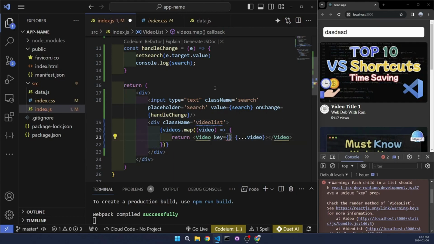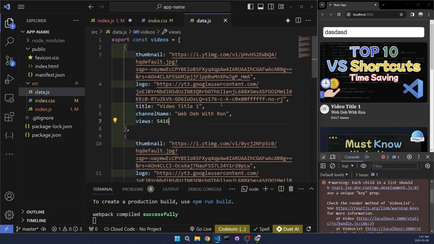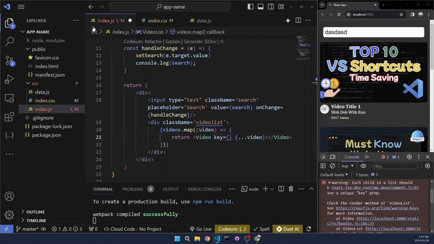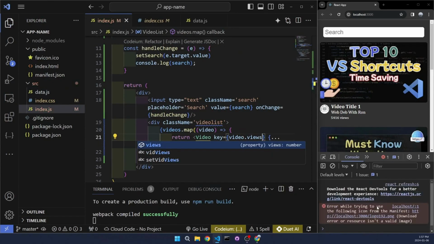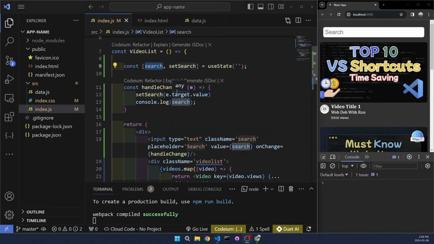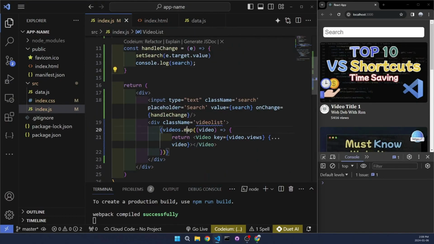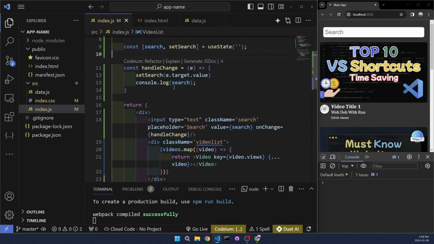We're getting a video, and every single video, so if we go to data, we can see that it doesn't have an ID, but we can use the views as an ID. So let's just write video.views, and we can see that the error disappears. There's multiple ways in which we can do this, but I think the easiest way would be to go to our map method here. And then in our return here, we're going to set something similar to an if statement, which is going to say if search equals something and the title of the video includes any text from the search, then we're going to return the video element.